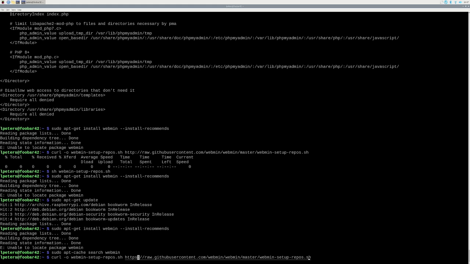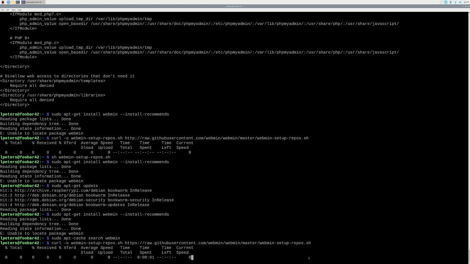curl -o webmin-setup-repos.sh https://raw.githubusercontent.com/webmin/webmin/master/webmin-setup-repos.sh. Okay. I mean, the HTTPS shouldn't have mattered, but let's give it a try. Oh, that is taking a little while longer.